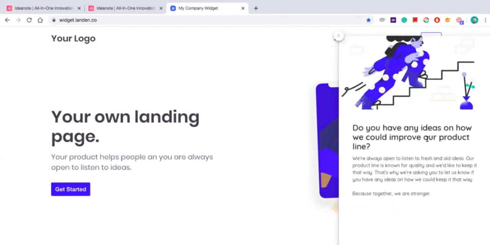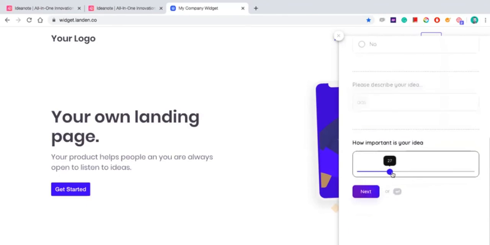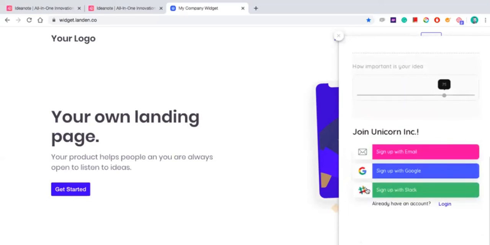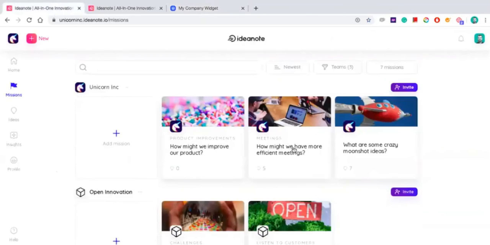See, we have the mission question here and the mission description, and people can then submit ideas directly, be taken through whatever template you've set up for the question, even a little slider if you want. You can customize all of this entirely. And then at the end, they'll be asked to sign up and their idea will be submitted, and it'll be put directly into the mission that you have linked to the widget. And you can start managing ideas and work with them, but now you have a different channel where you can meet your customers or meet your external partners and collect ideas from there.